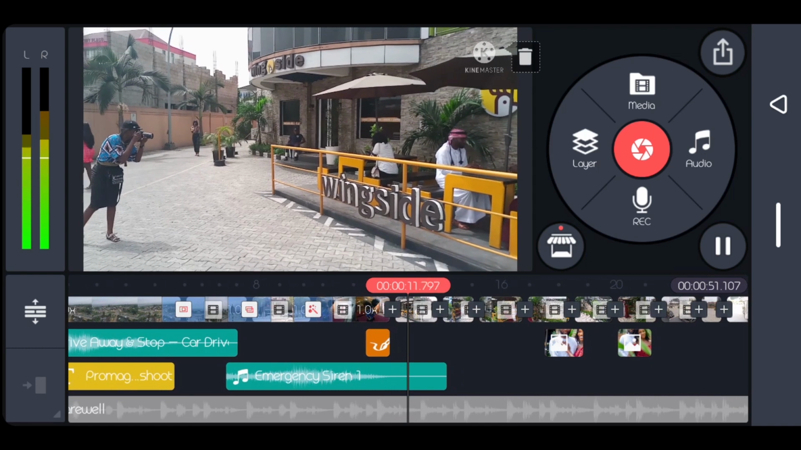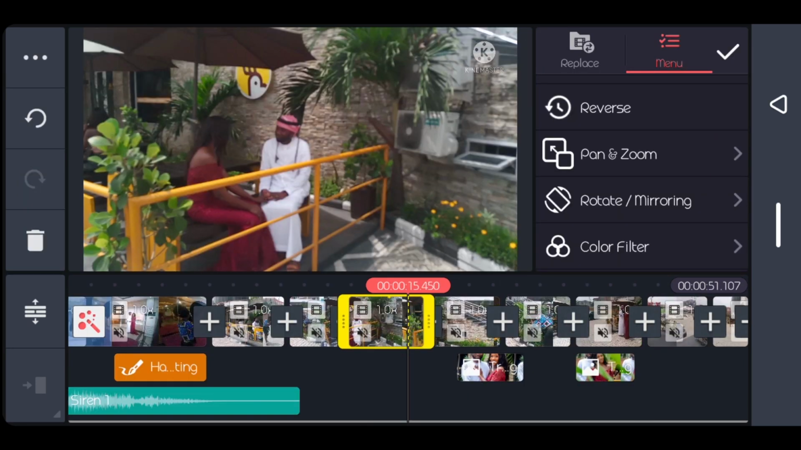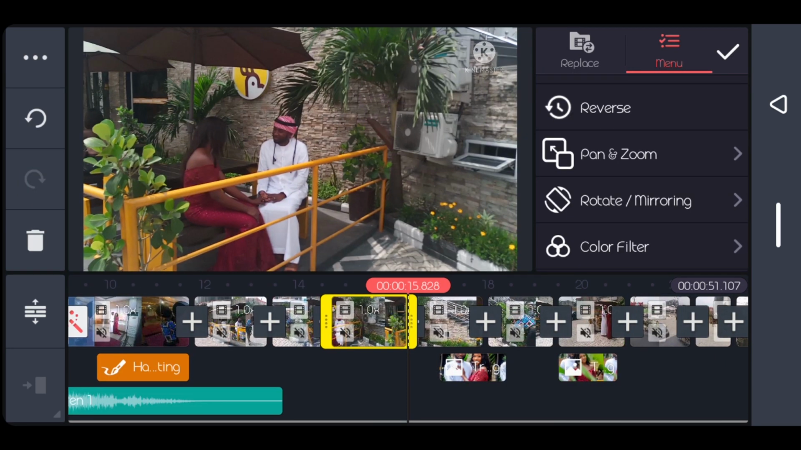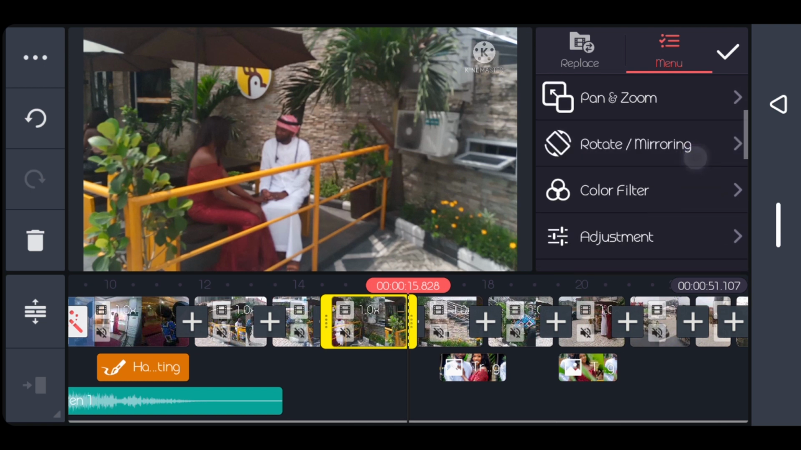To do color correction or color grading in KineMaster, what you do, select the clip you want to edit and you scroll down to color filter.